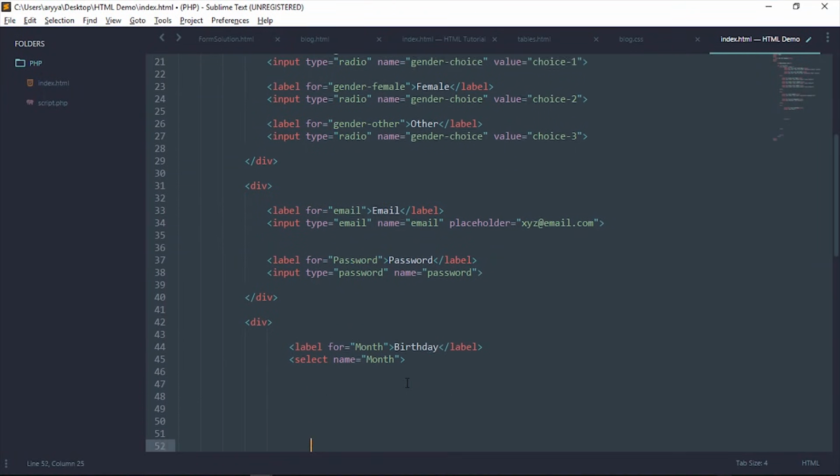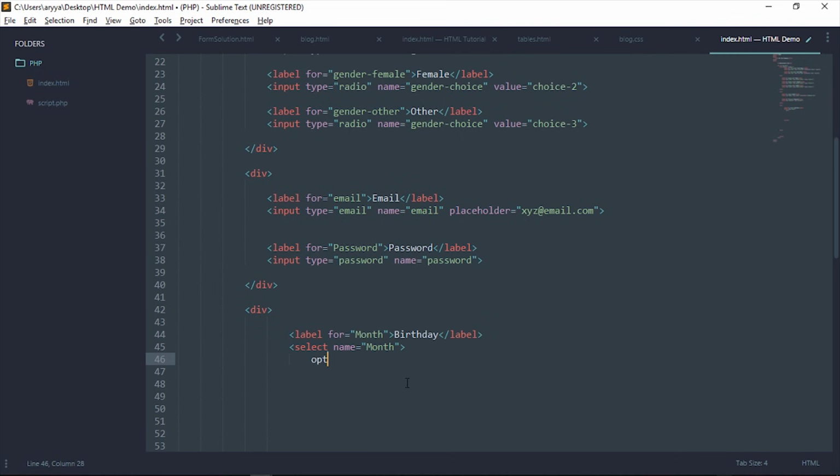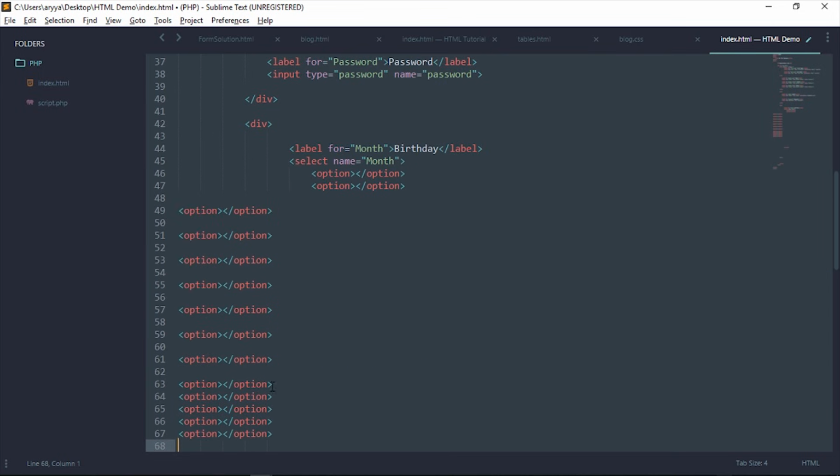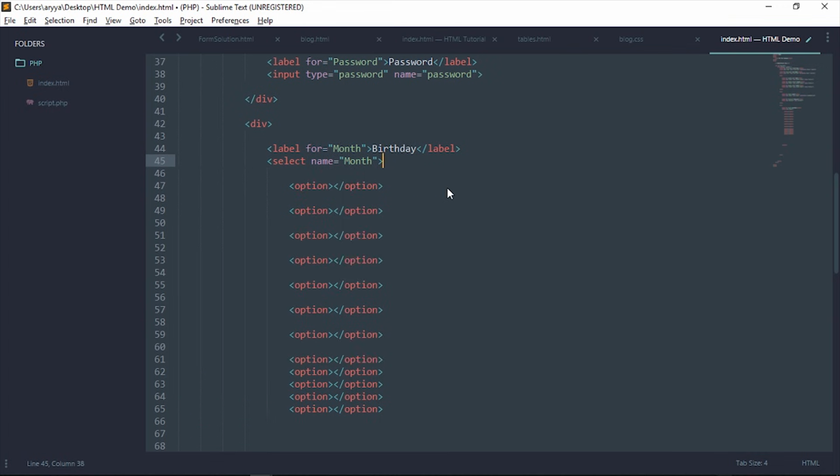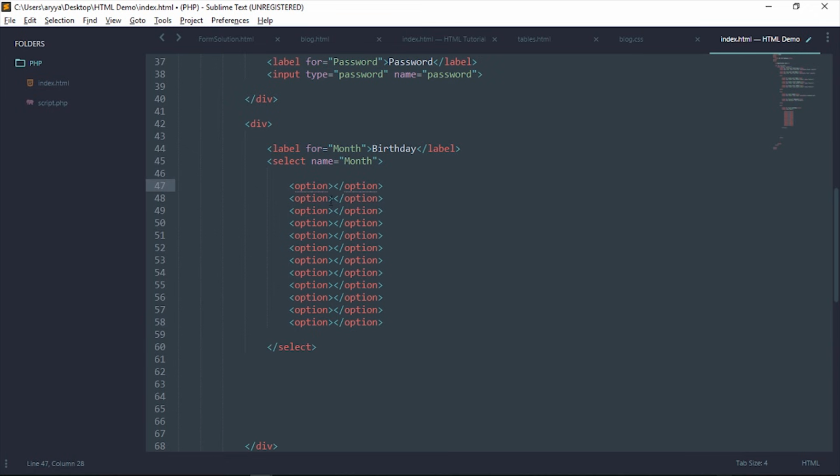So you're basically going to put in a bunch of options out here. Let's see, option. Now we need 12 options actually. That's 3, that's 6, that's 9, that's 12. Delete these out. Now our options are gonna have values.